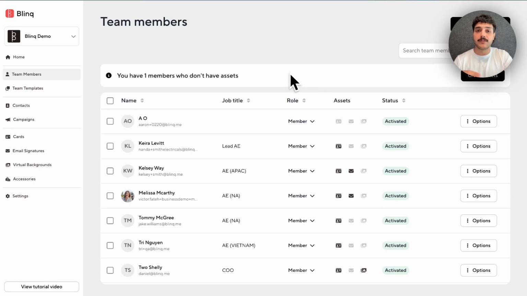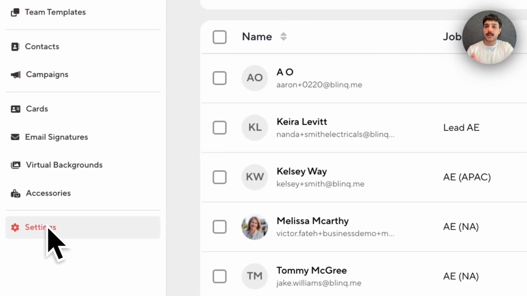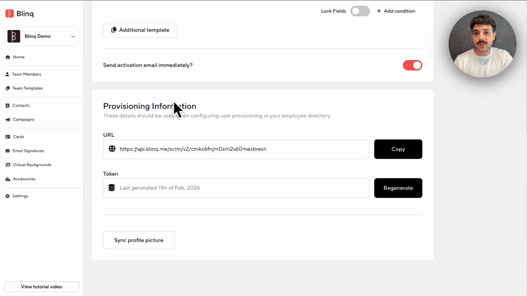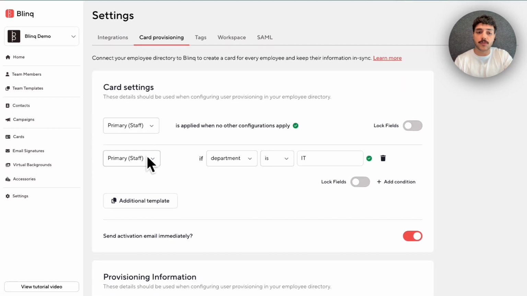There's also another way to invite team members, and this involves card provisioning, which some of you may know as Azure AD. So this is where connecting a large system like Microsoft Azure AD actually provisions cards for you. And so down here, we have all the provisioning information you may need to go to your IT team and tell them you'd like information from your system and your directory to go directly to Blinq. We also allow you to sync profile pictures, which a lot of places don't. And this actually lets you take both the information about your employees and their images and bring them in as team members automatically.